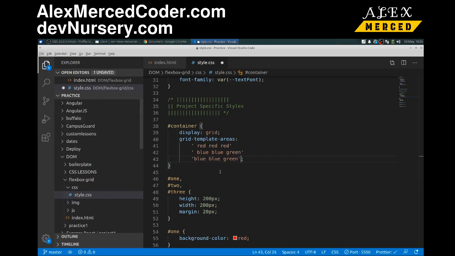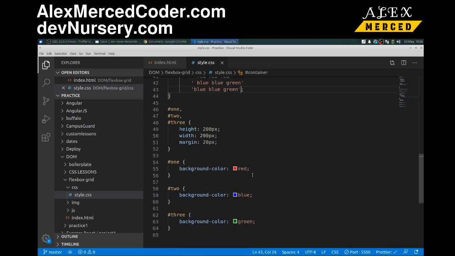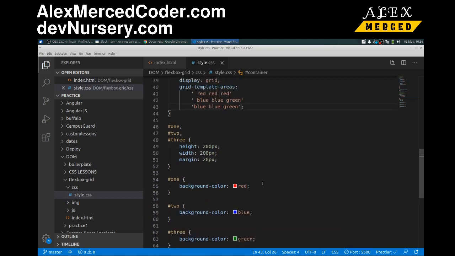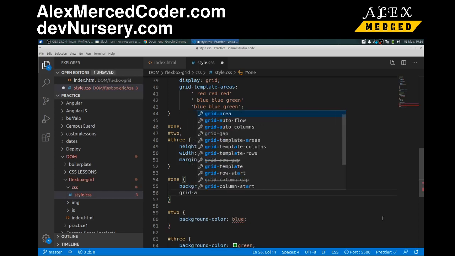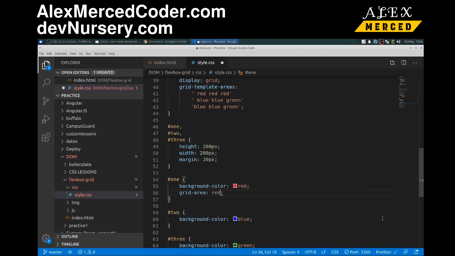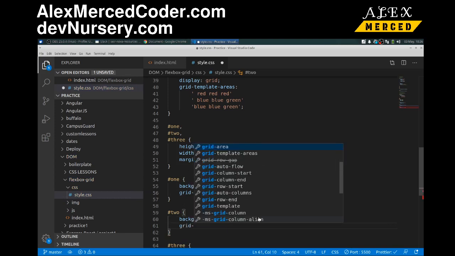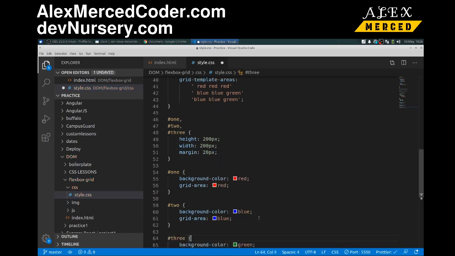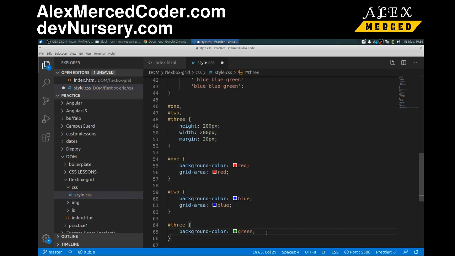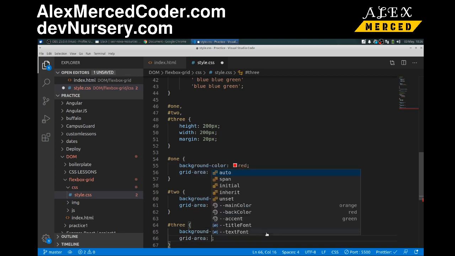Now it doesn't know by the names whether this is blue or green. I have to go in there and specify that. So I have to go back to my 3 different blocks and tell Grid which one's which. I'm going to say, hey, just so you know, this one element is the grid area that I specified as red. Number 2 is the grid area that I specified as blue. And then this is the grid area that I specified as green. So now it knows how to line them up.